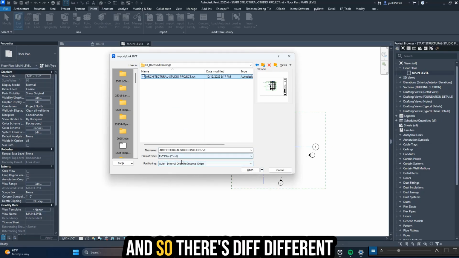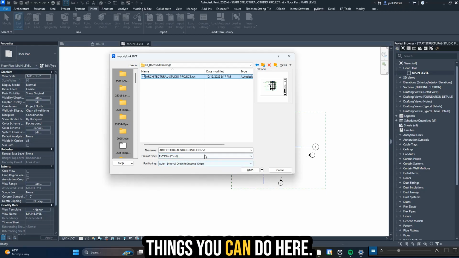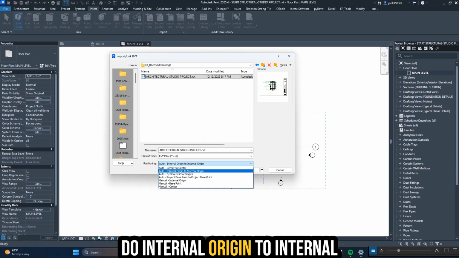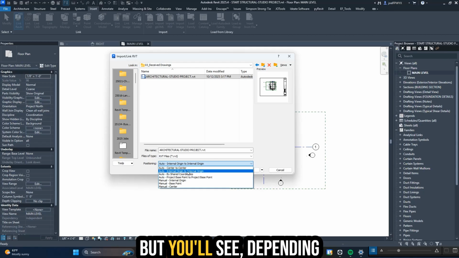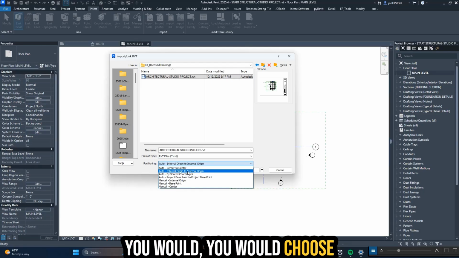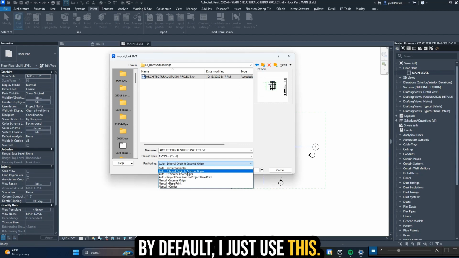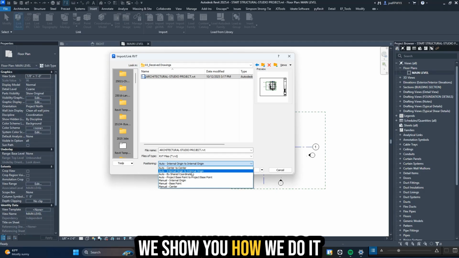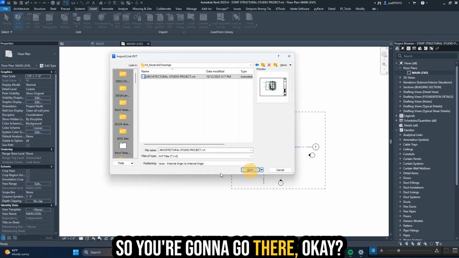And so there's different things you can do here, the positioning. I typically just do internal origin to internal origin most of the time, but you'll see, depending on the architectural model, how they have their internal coordinates set up, you would choose one of these options. But by default, I just use this, and if there's something different, then I go and research it. Nowadays, you can find a lot of research, a lot of videos about this sort of aspect, if it doesn't fit your specific use case. But for this project, we're just going to do this. We're going to move through it and show you how we do it based on this template. So you're going to go there, hit OK.